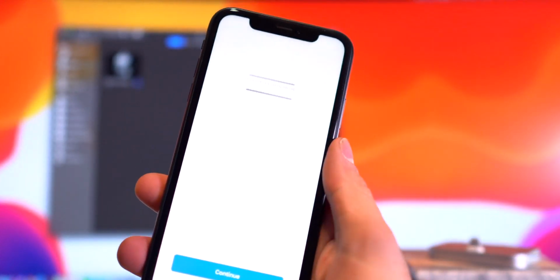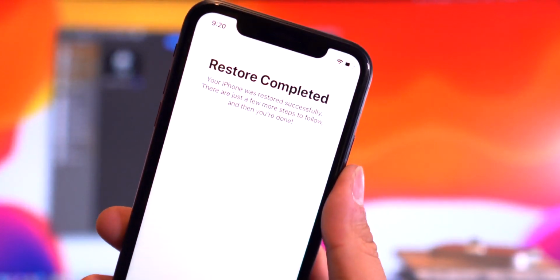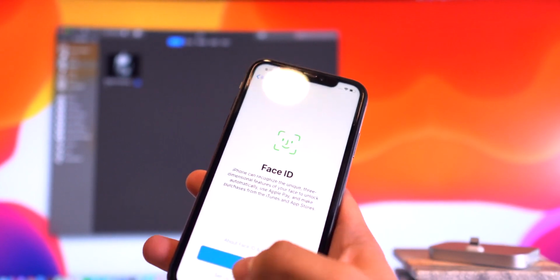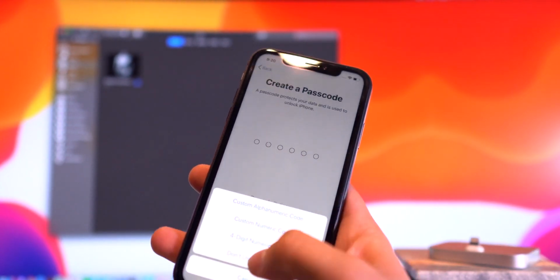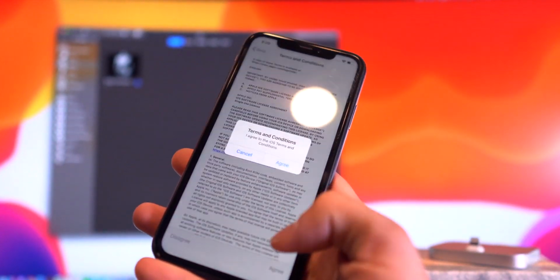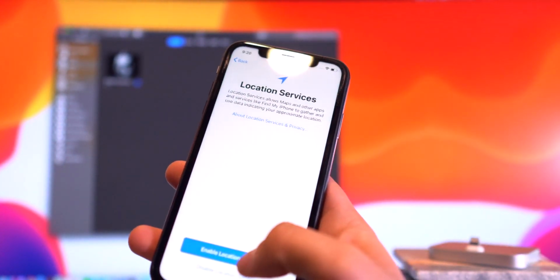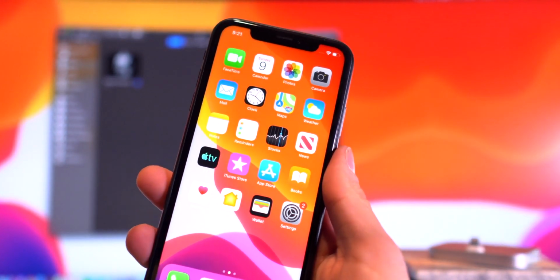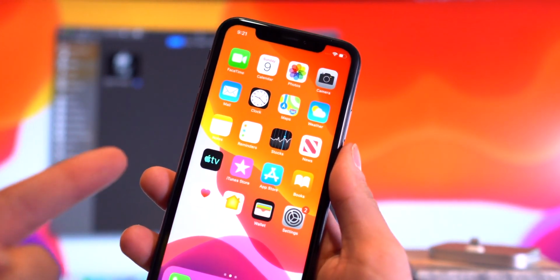Let's go ahead and take a look at the phone. It says restore completed. It looks like it worked perfectly fine. Again, restoring from the iTunes backup that we created on iOS 13. Not going to use a passcode, just going to skip through all of this stuff on screen so we can get into the important stuff. And there we have it. Look at that, guys. It even kept the iOS 13 wallpaper.